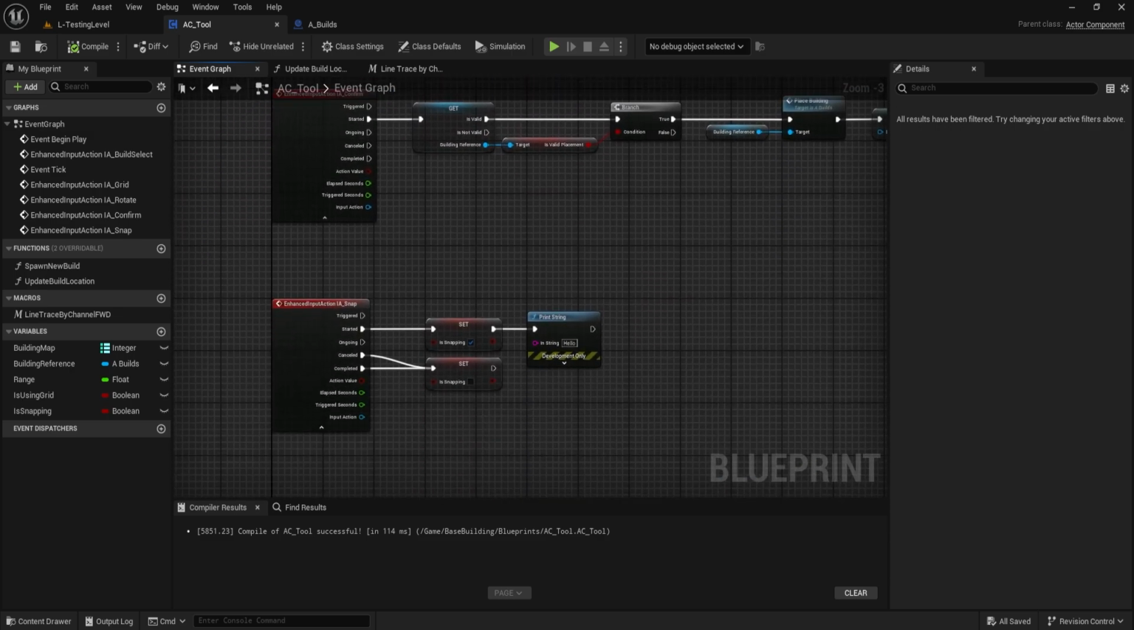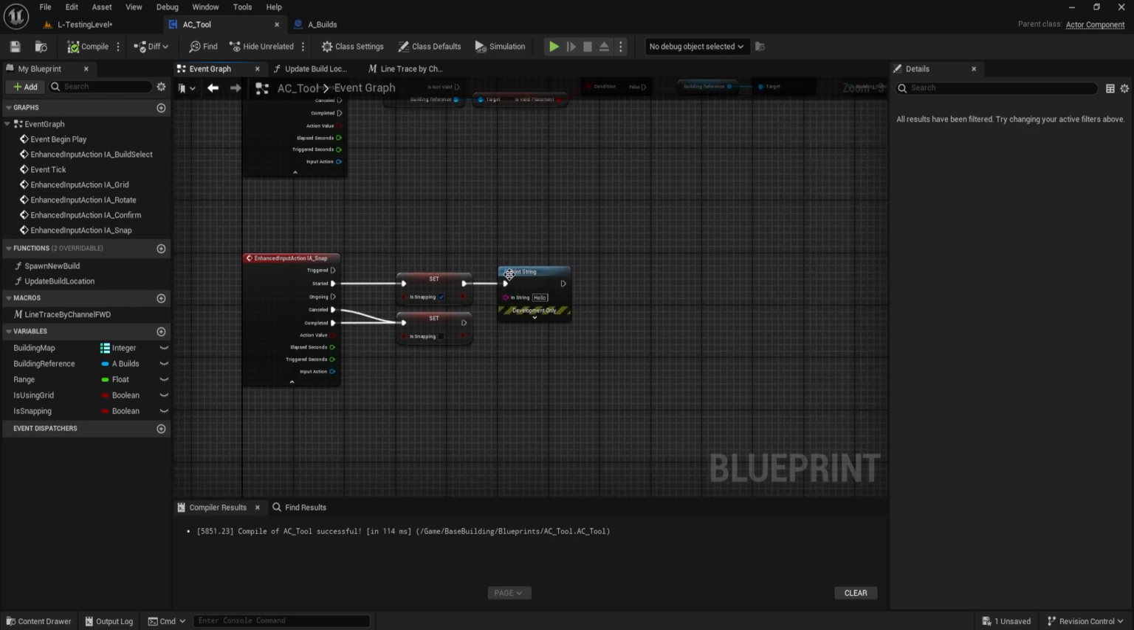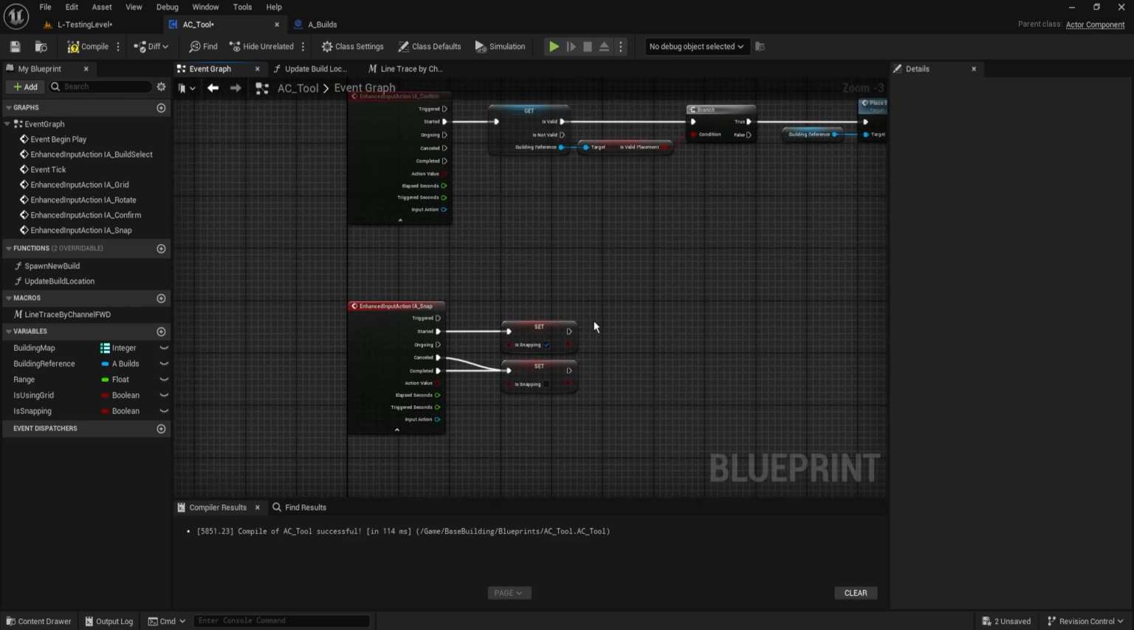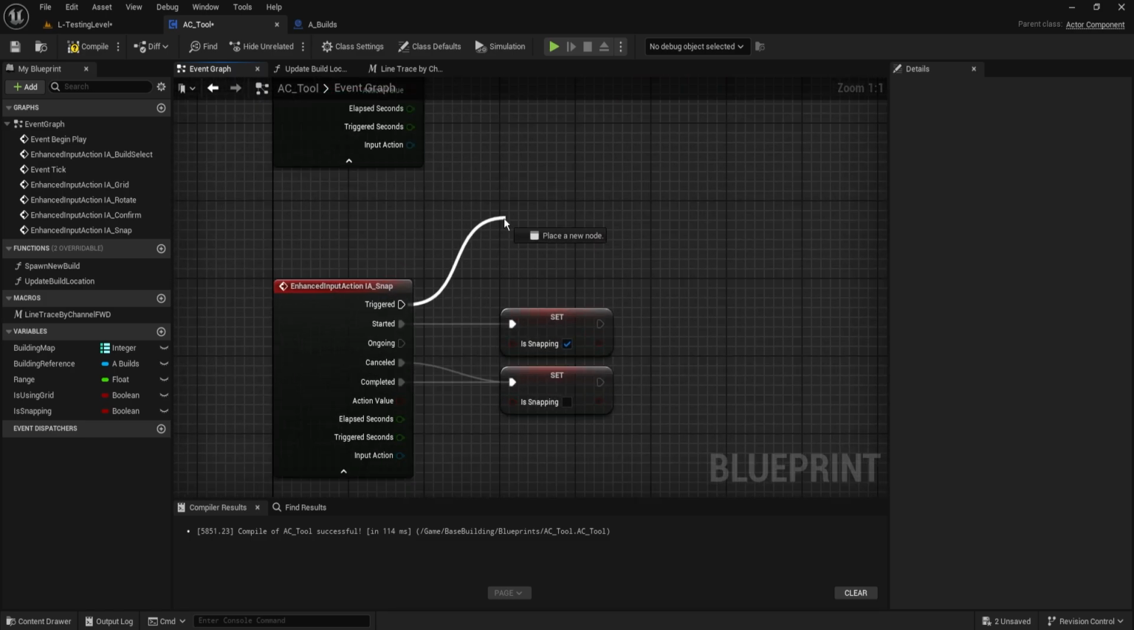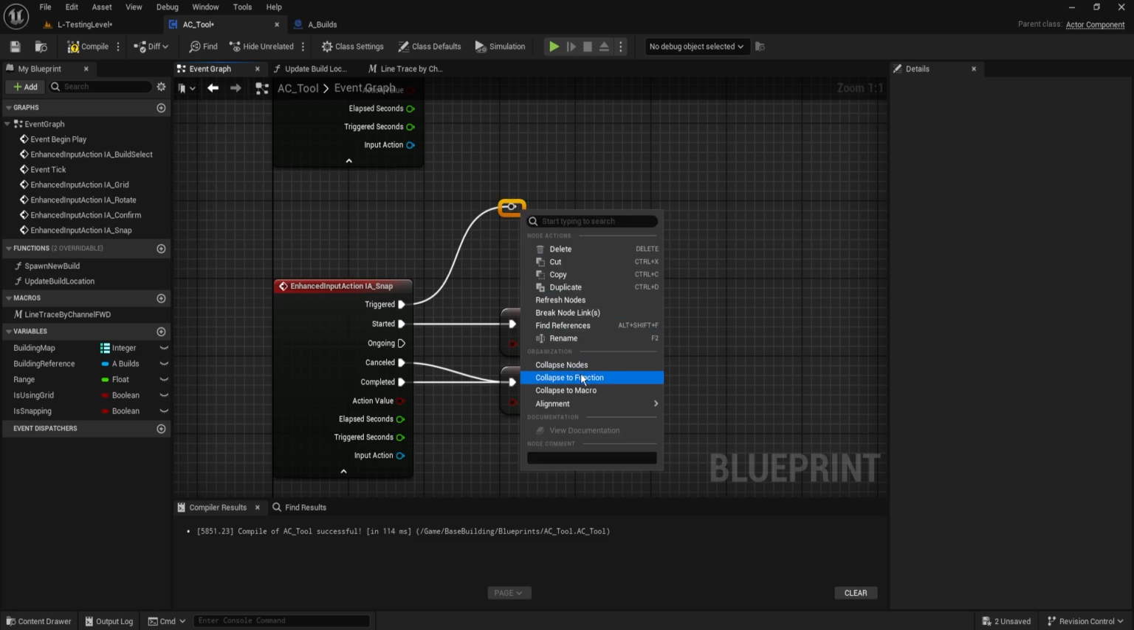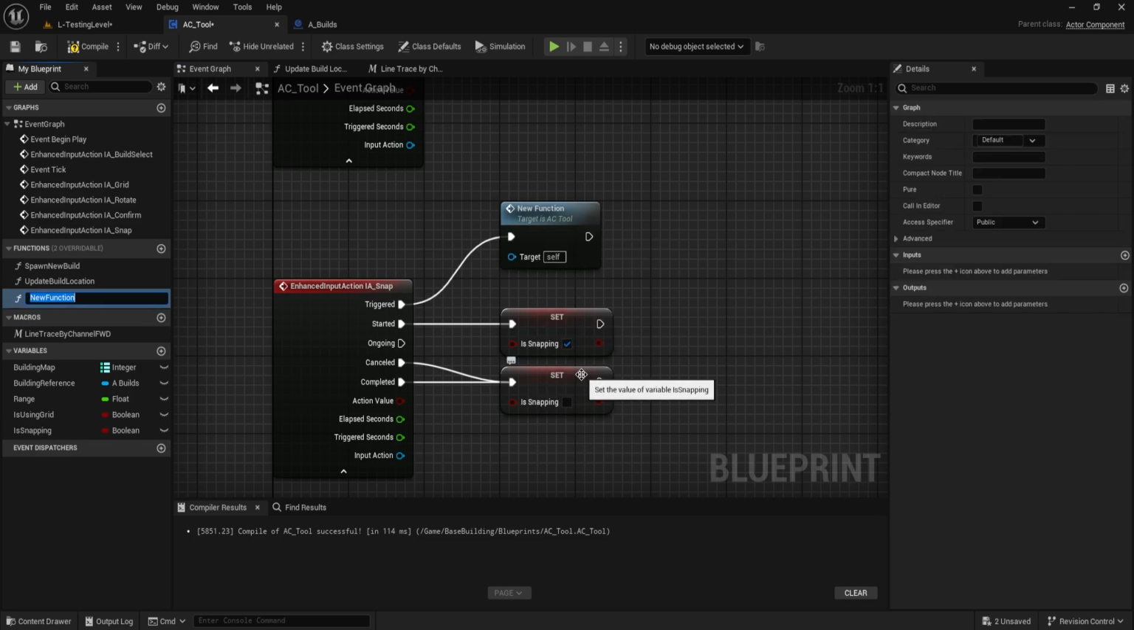Now, the next thing is our actual snapping. What we need to do is know which elements can be snapped to. To know that, we need to look around and see which ones are close enough to be necessary to display their snapping points. If it's miles away, we don't want to do a get all actors of class because that would take loads of resources for absolutely nothing, because the player would never be able to attach it since he only has a range of 1,000. So what we're going to do is on triggered, we're going to make a function for that. We're going to add a reroute, select that reroute, right click and collapse to function. This will be called display snap points.